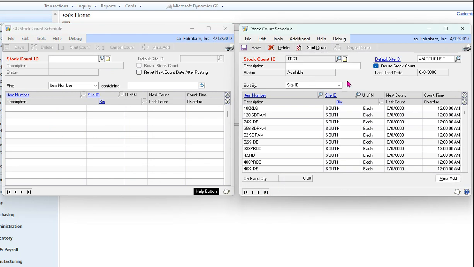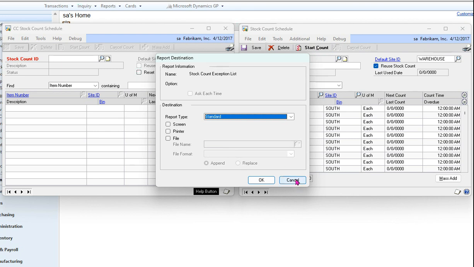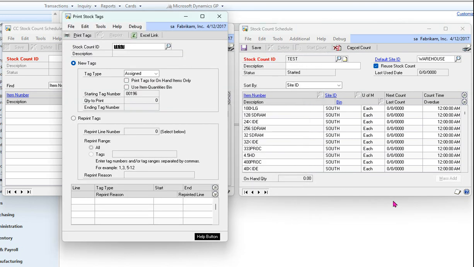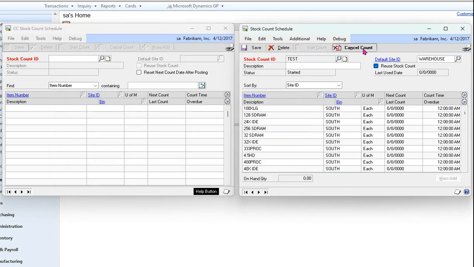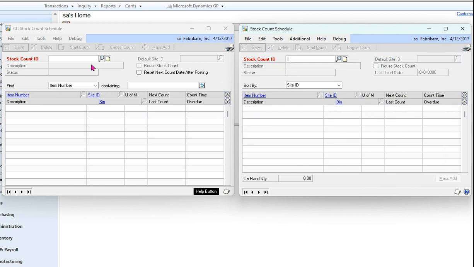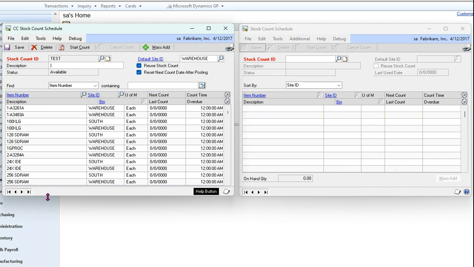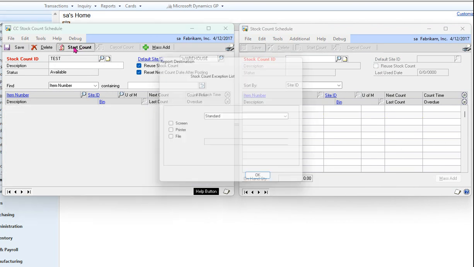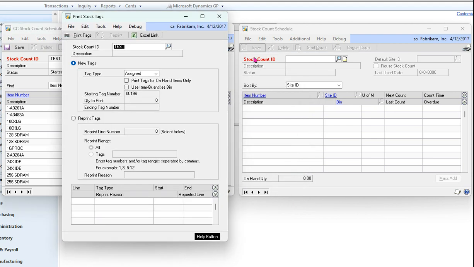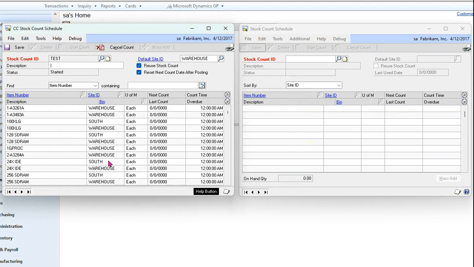A couple of other tasks that take a long time in the GP window are starting the count and canceling the count. And coming over to the CompleteCount window, we'll start the count. That's it. It's already done. And then we'll cancel the count.